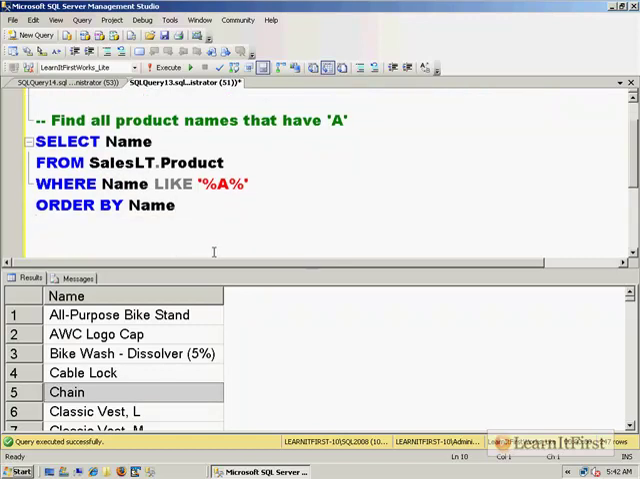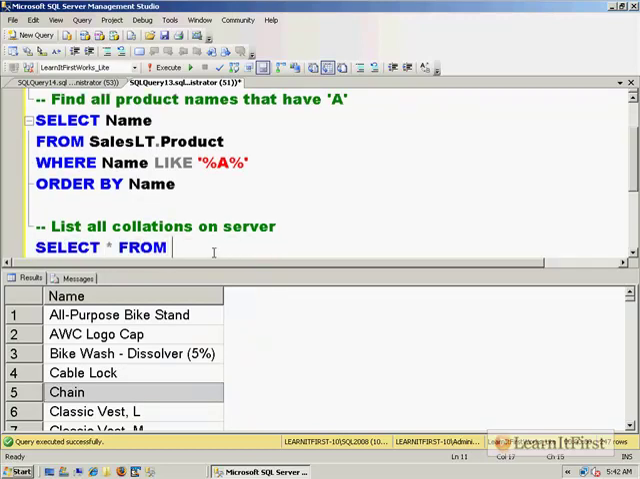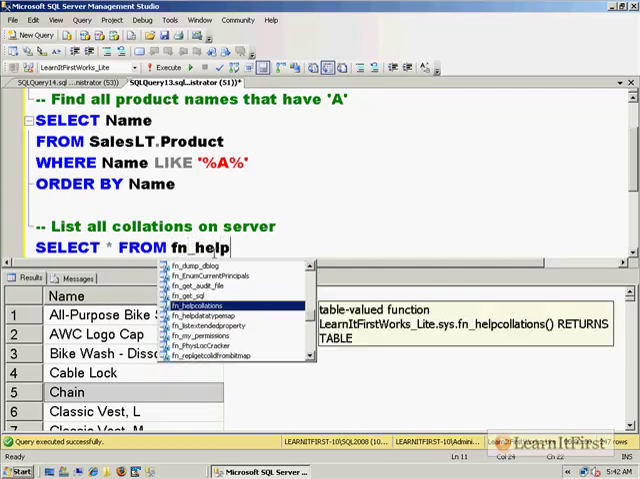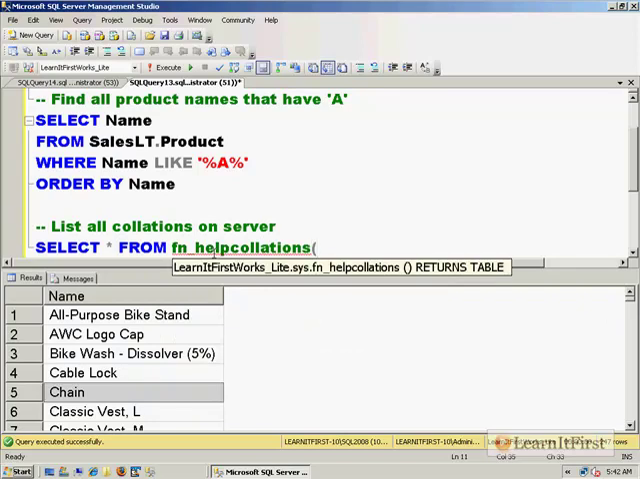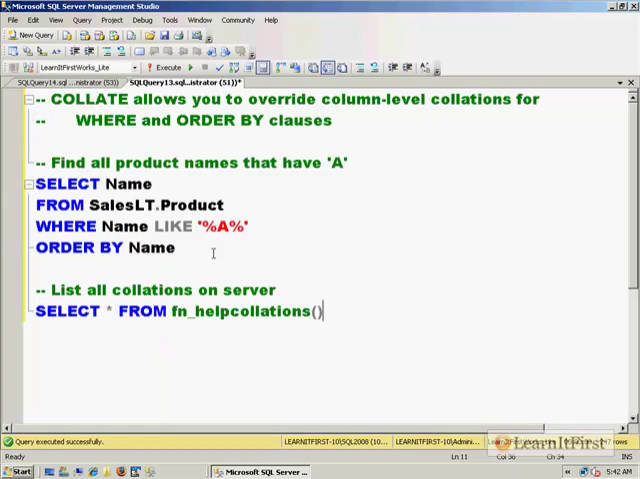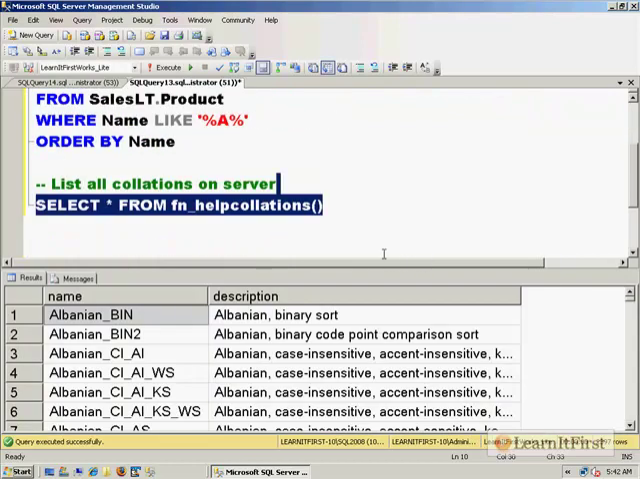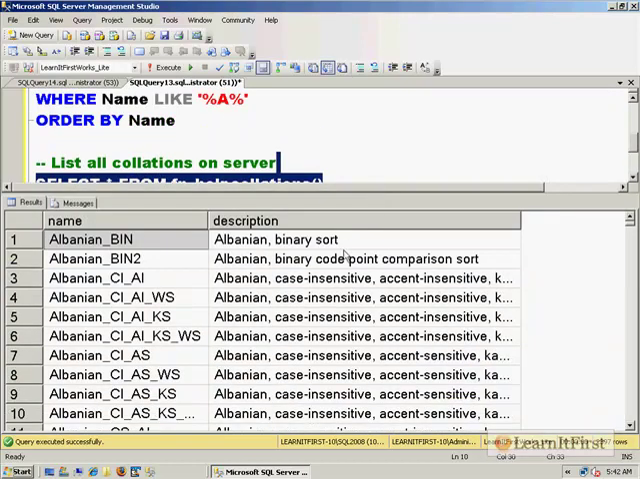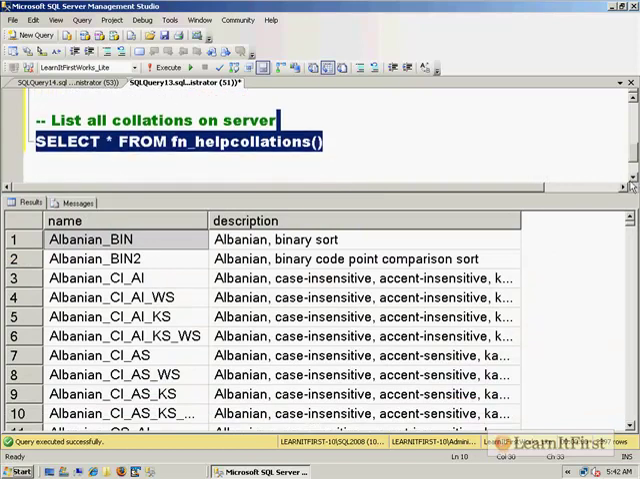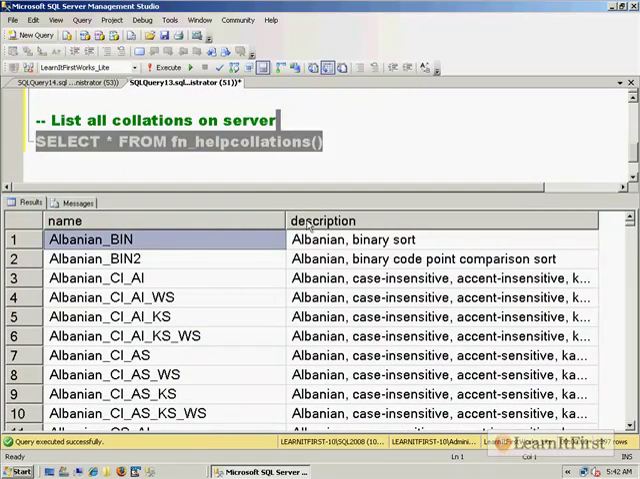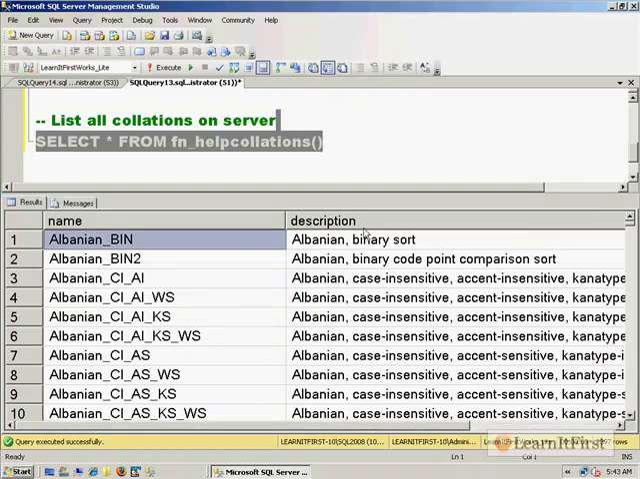Okay. So list all collations on the server is the first place you want to start. There is a built-in function, fn_helpcollations. You can see it pop up right here. It's what we call a table-valued function. It does require the parentheses like all functions do. Chapter 3, the next chapter, is all about using functions. And so go ahead and execute this. Be aware on SQL 2005, this probably will not be instant. But this will list you every collation that you have on the server. And so you have two parts, the name and the description.